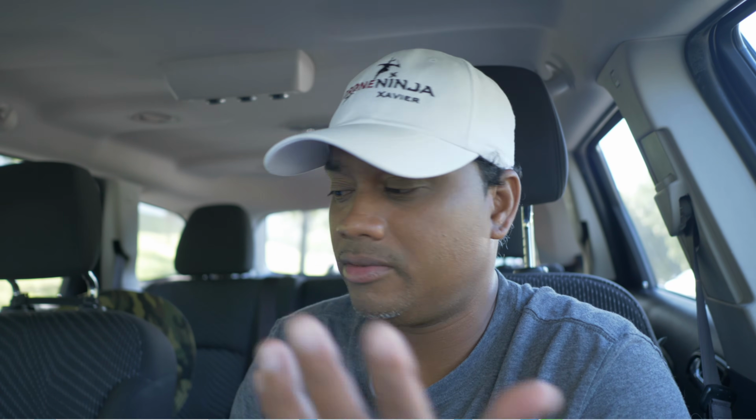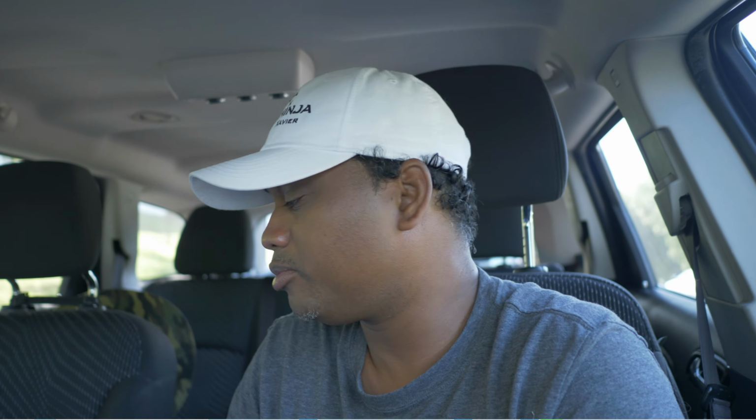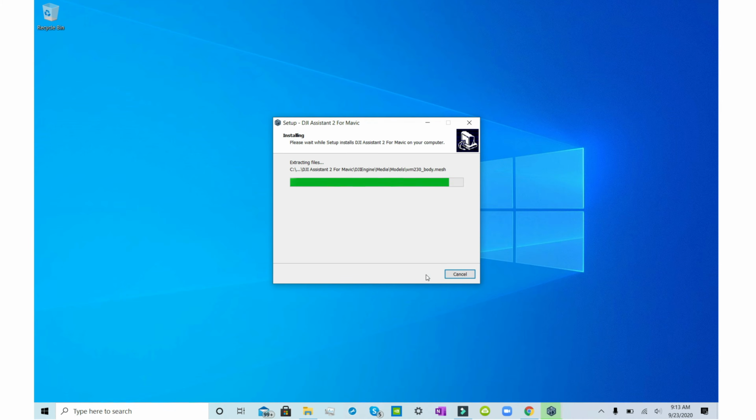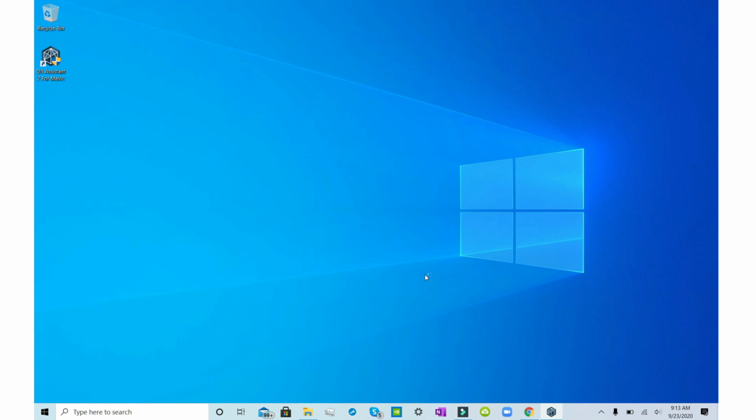If you're ever updating your Mavic Air 2 drone itself, or the standard controller, or the smart controller, or you have a Mavic 2 Pro as well, it all uses the same program. And this is actually the best and safest way to do all your updates. Good, it's finished setting up. It's asking if I want to launch. Yes, I'm going to launch it.